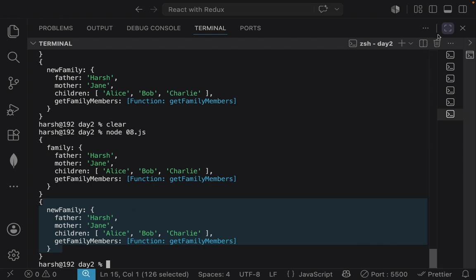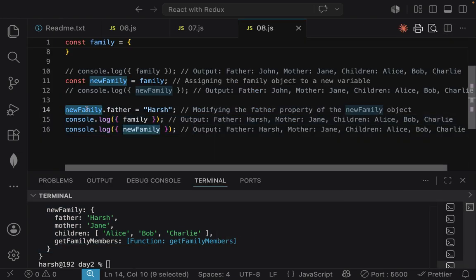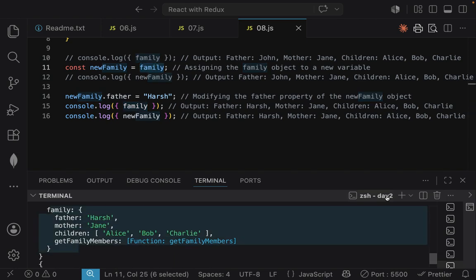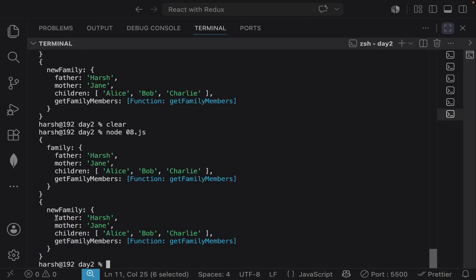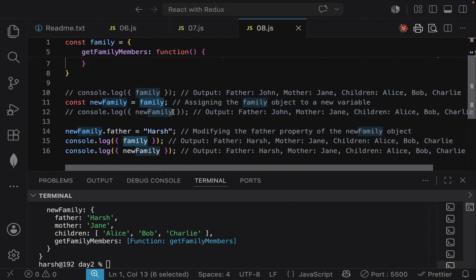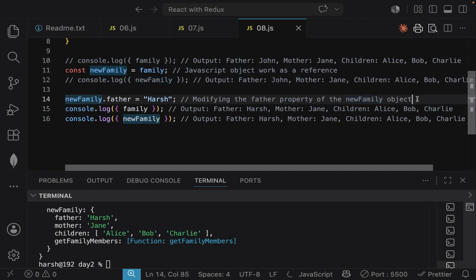The most important thing is we have updated the father in new family. We have not updated family.father, but still we can see the father is also updated. The family is also having the father as Harsh, and the new family also. So even though we have updated the new family father, it is updating the family father also, because JavaScript objects work as a reference.